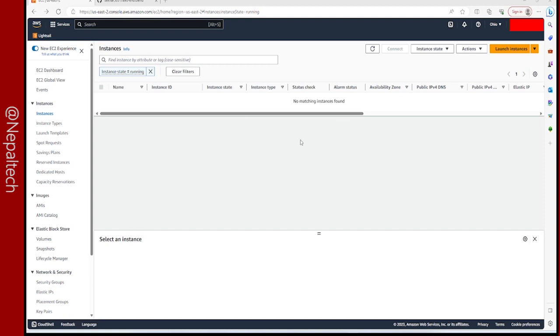As I mentioned, first we'll be requiring an EC2 instance, so I'll be creating an EC2 instance here. As you can see, this is the AWS console provided by AWS. Within the instance section here, we can see there is a launch instance option, so I'll be launching the instance from here.